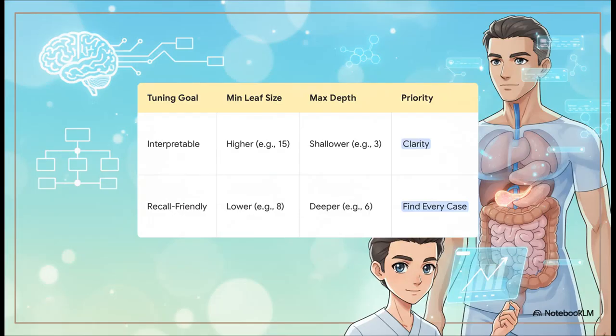Now this is where it gets really interesting. By combining these settings in different ways, we can create different personalities for our model. If the number one goal is making it easy for doctors to understand, we use more restrictive settings to create an interpretable profile. But if our top priority is finding every single positive case, we use looser, recall-friendly settings that let the tree dig a lot deeper.